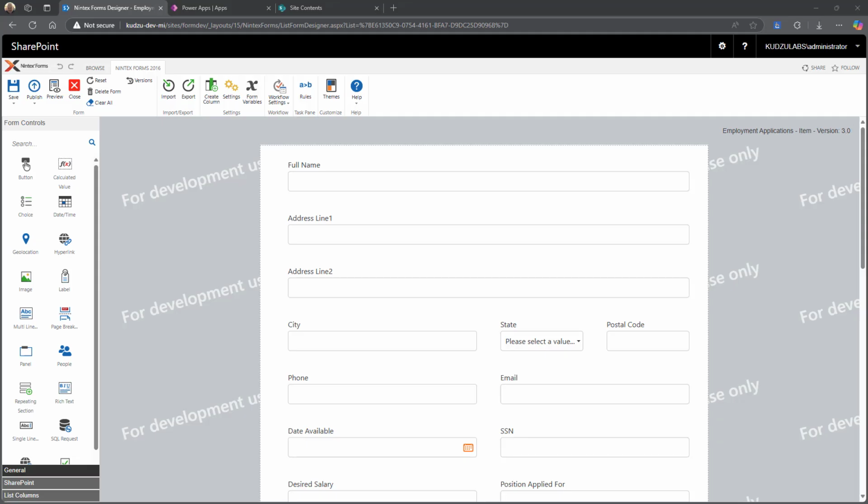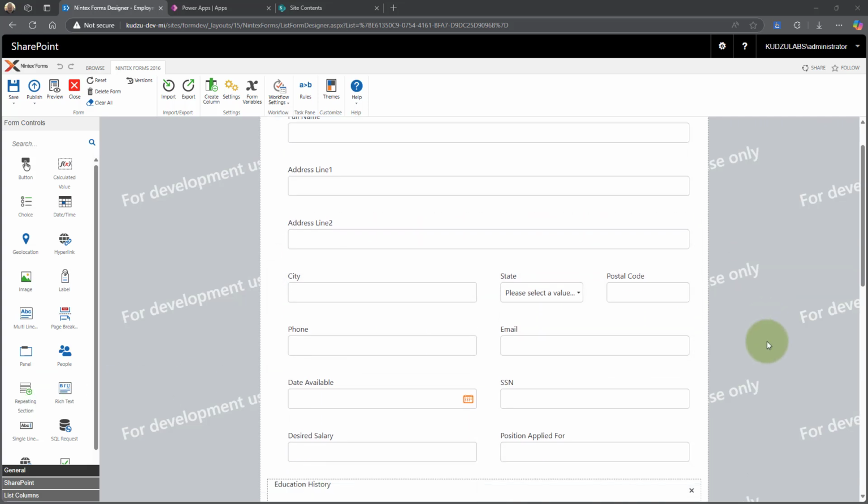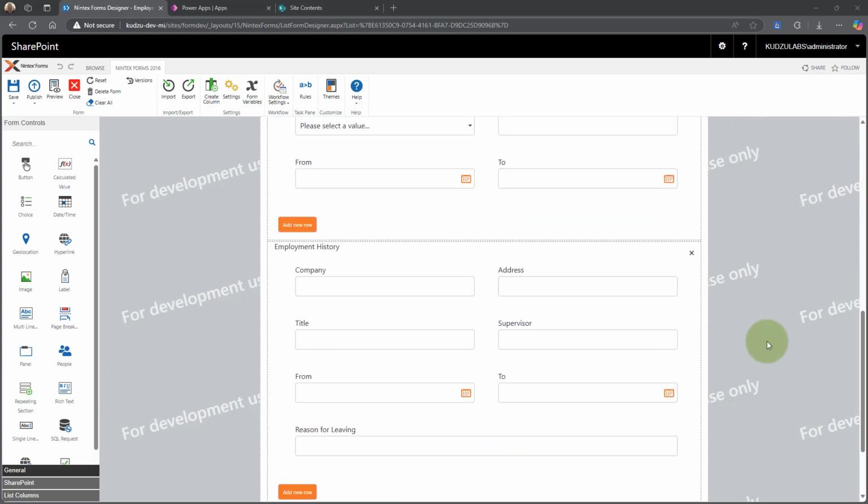All right, everyone. In this video, we're going to convert a Nintex for SharePoint form to a Power App. We'll also convert some data. This form's going to have some repeating sections in it, so you get a good idea what the full capability is here. So again, pretty straightforward form, employment application. It's got two repeating sections.